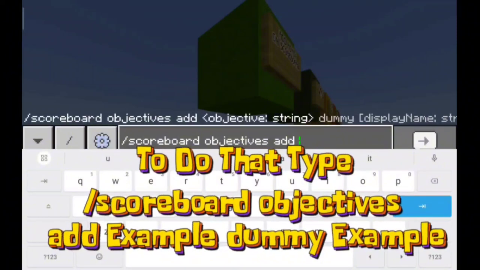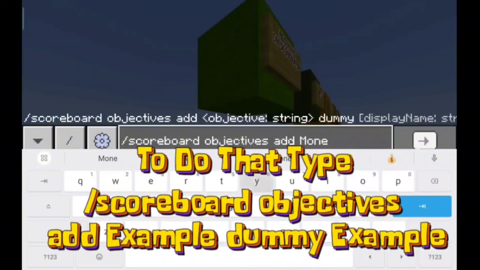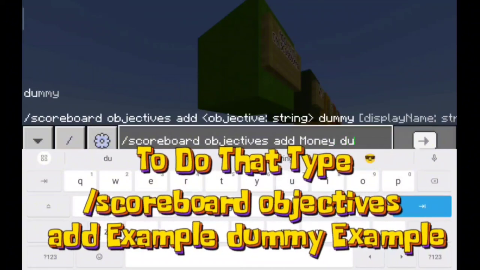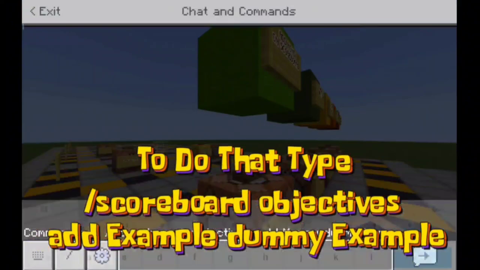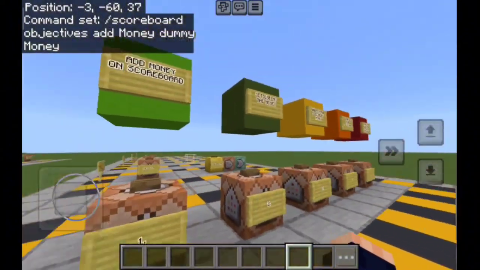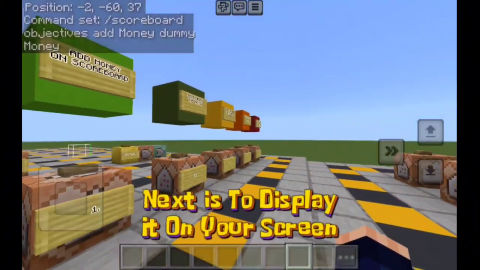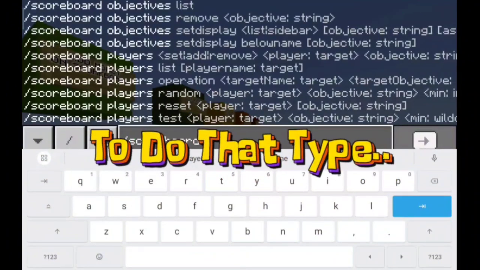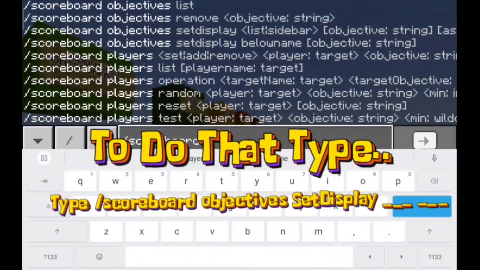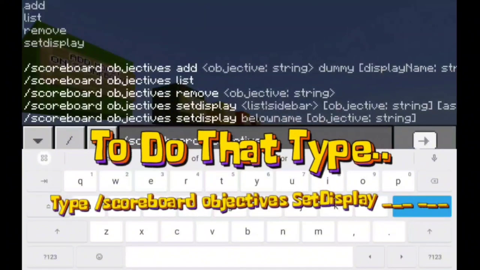Something what you want, like money, for example, and add dummy. Try to make it. And after that, you got the objective of the money. Now what you're gonna press is this one, players, because that's the only one if you want to give them something like money. Objectives, and you will see set display.